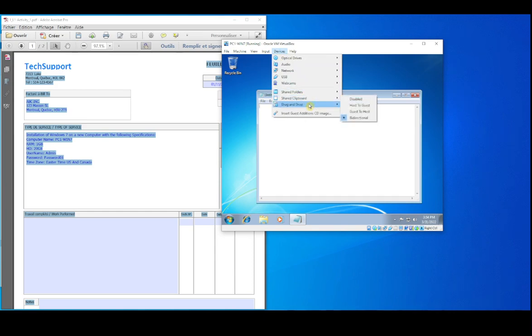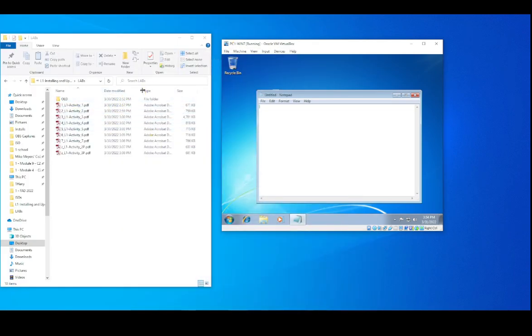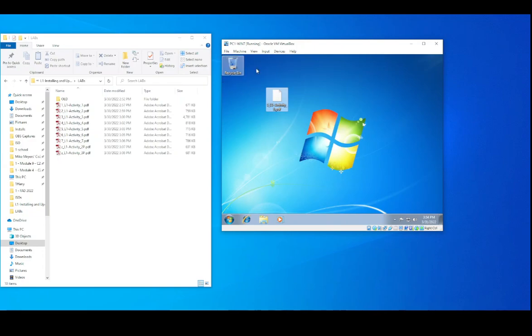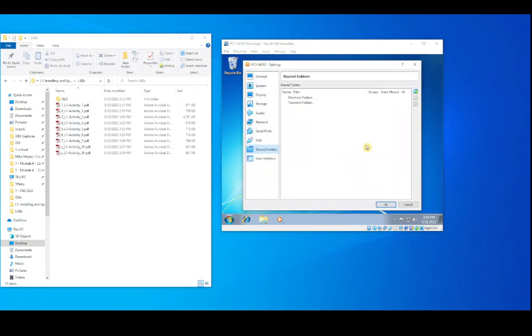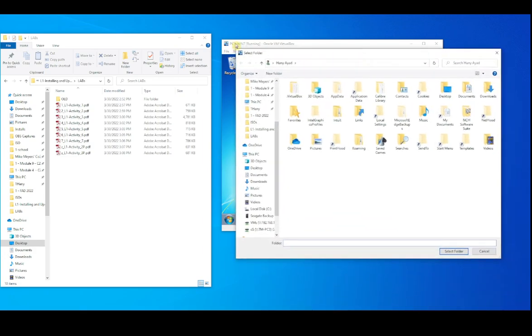This is one of the things that does not always work, the drag and drop or the clipboard. The only option that will always work is the first one, which is shared folders. I can share a folder on my host computer so I can see it in my virtual machine. I go to Devices, Shared Folders, Shared Folder Settings. Then here I click on this plus sign, and on the folder path, I click on the drop-down arrow and click Other. This will browse my host computer. So if I want to share my desktop, I will select Desktop.